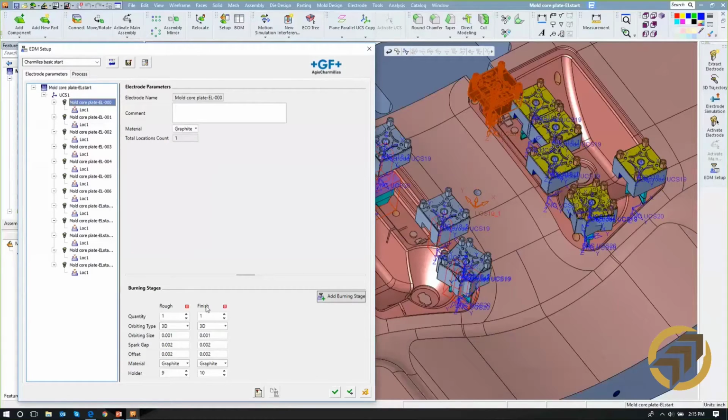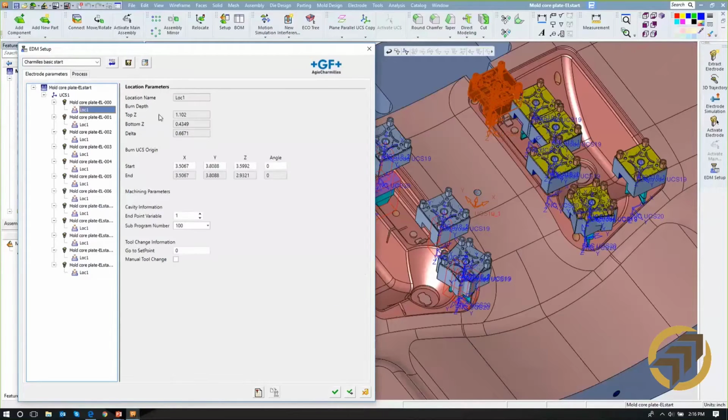Maybe I'm going to just work with one rough and one finish electrode. I can put in what type of clearance or orbit values I'm going to have, the type of orbit. Also, what am I going to be making this thing out of? Graphite, of course, and then assign the holder numbers if I want. If I wanted to have more stages, I can simply add a semi-finish, a polish, all that can also be brought in. So it's going to keep track of all the information that we've gleaned, right? The location, the burn depth, whether it was rotated, as well as organizing it for programming.